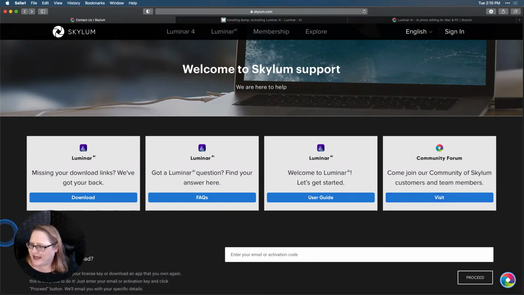Let me take a look here at our comments. Let's see here. Someone would like to know if Luminar AI works offline? Absolutely yes. However, you do need to be connected to the internet to activate. Once your software is activated, you no longer have to be online. If you're using it in the trial mode, you do need to be connected to the internet for the duration of the trial. But once you've purchased and activated, you no longer have to be online.